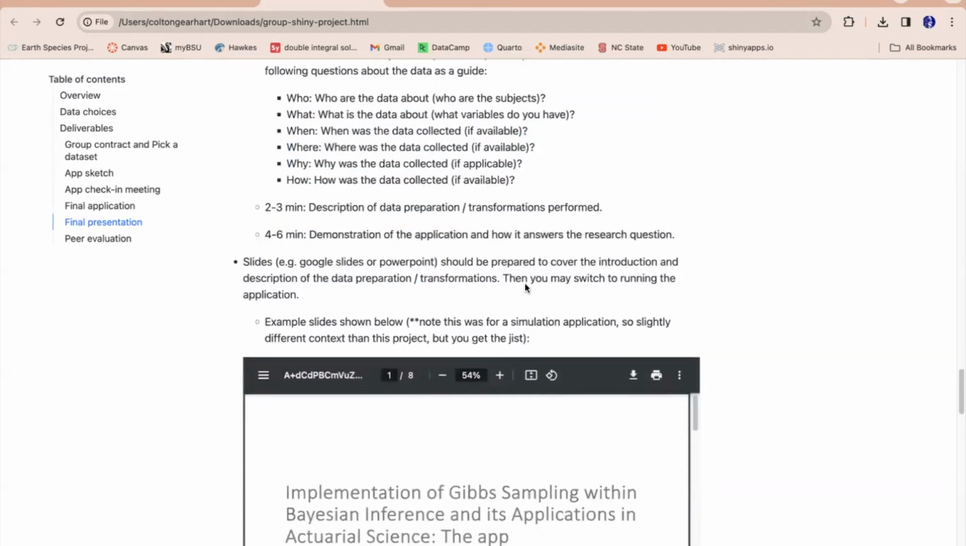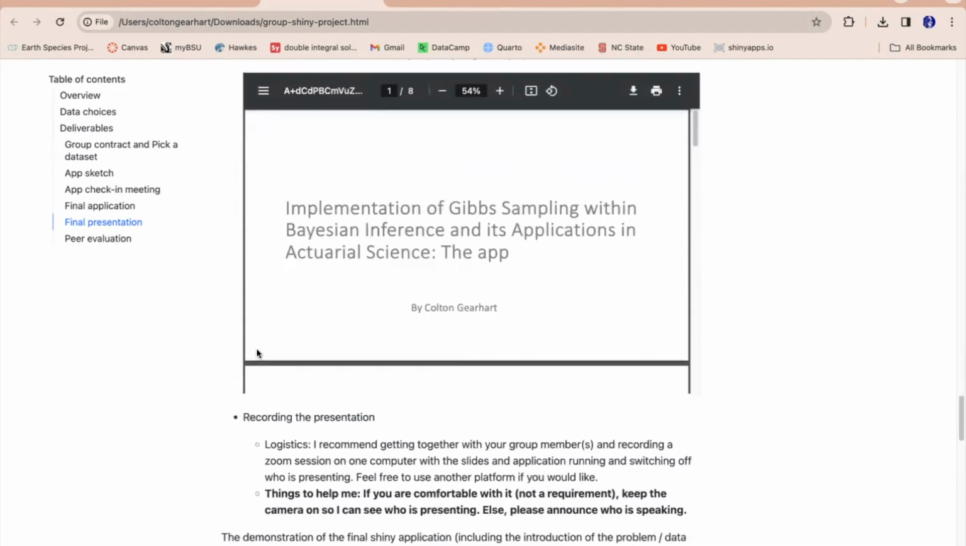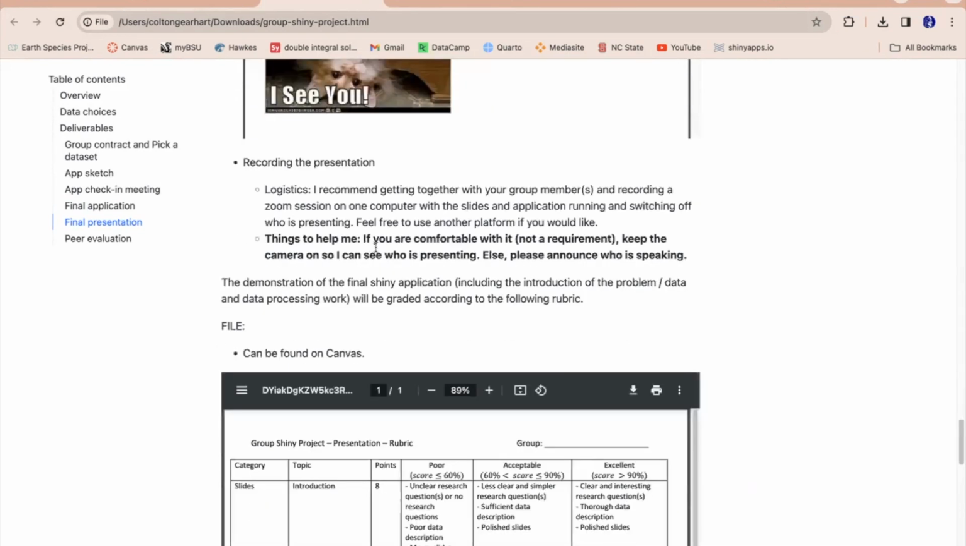And then once you're done with that, you can switch over and actually be running the app in your R session. As far as recording the presentation goes and the logistics, I think the easiest way would just be hosting a Zoom session. So all of you guys get together and just have one computer running the Zoom and the R Shiny app and the slides, and just switch off who is presenting. If you're comfortable with it, I would like you to leave the camera on just so that I know who is speaking. If not, then please announce who is speaking. That will help me. And feel free to use any other platform that you would like.